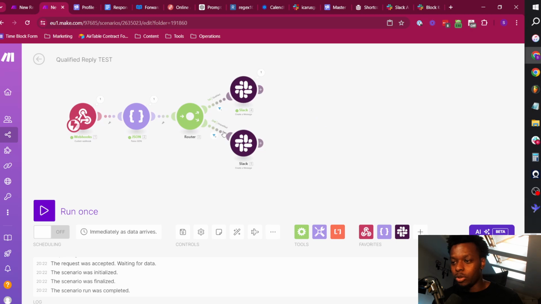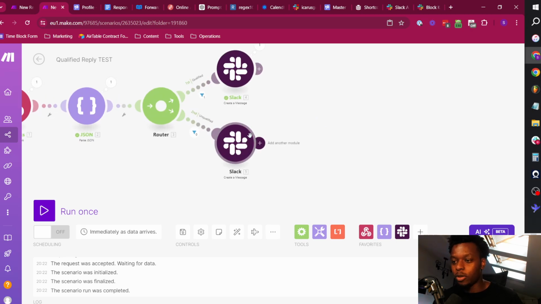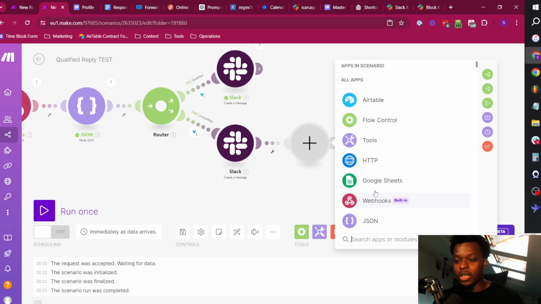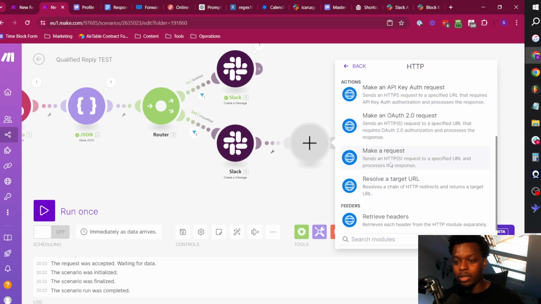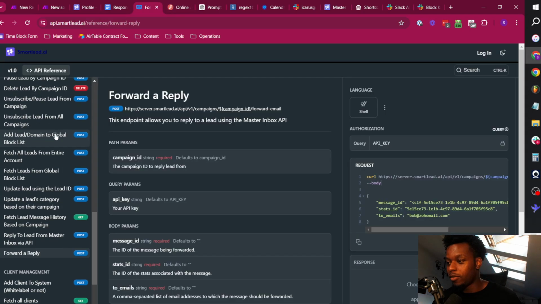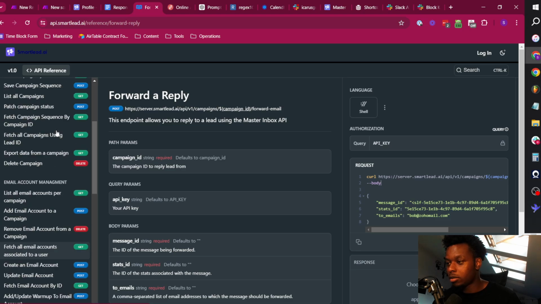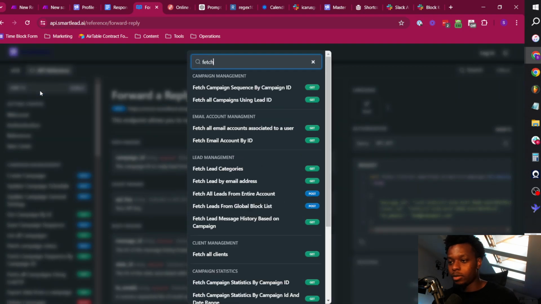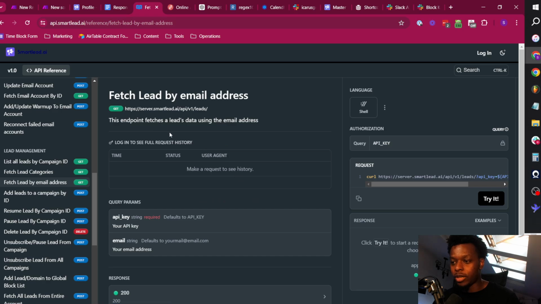So now what we need to do is create the two flows. The first flow that I'm going to make is for the unqualified prospect, which is going to be a fetch lead response from Smart Lead. So the first step is going to be HTTP. So we'll make the request, and this request is going to be fetch lead. So I'll scroll up to the top. Fetch lead by email address.